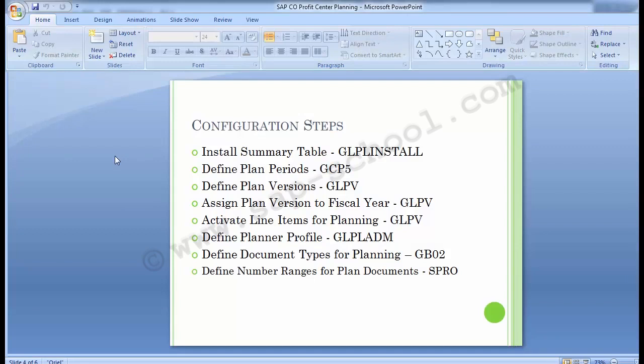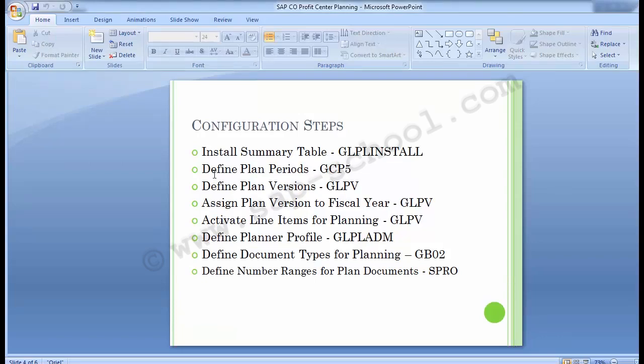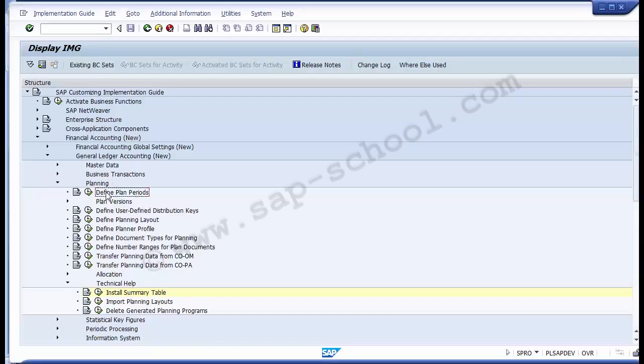In this activity, define plan period, we can determine the posting periods allowed for entering planning data. You can create permitted posting periods in the form of variants, which can then be assigned to the company code. Now to define the plan periods, the transaction code on the screen is GCP5, or else you can also go with the path as on the screen. Here you can see the first option for the configuration is plan period.